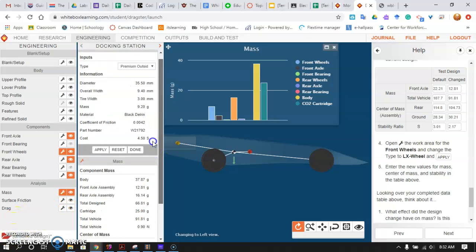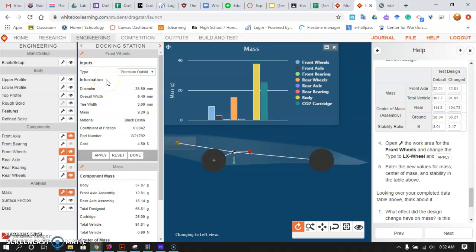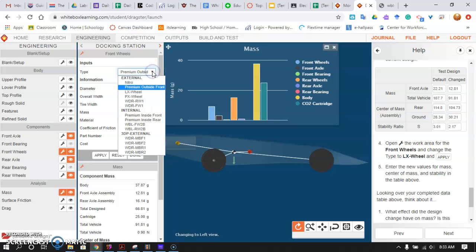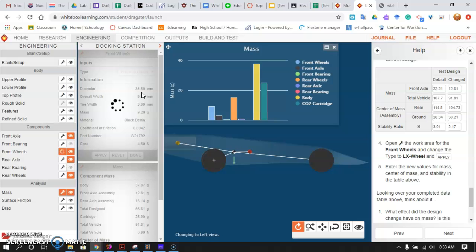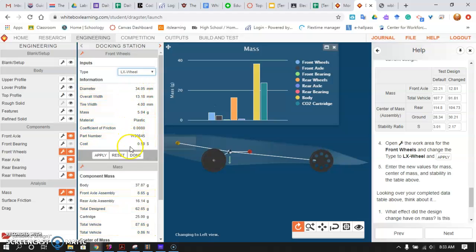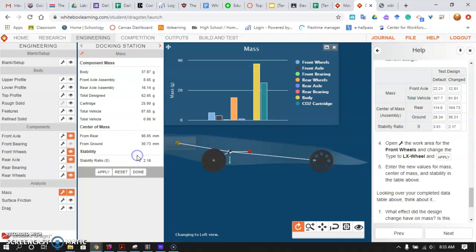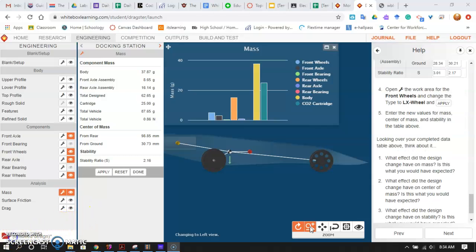Change that wheel type. I forgot the docking station is put up here. We need an LX wheel. We're going to hit apply. So we're going to change this to an LX wheel right there. Notice all of our data updated, and it changed our mass analysis. We're going to hit apply, and then we can say done here. Okay. So making those wheel changes, we did have an effect on the change of center of mass.